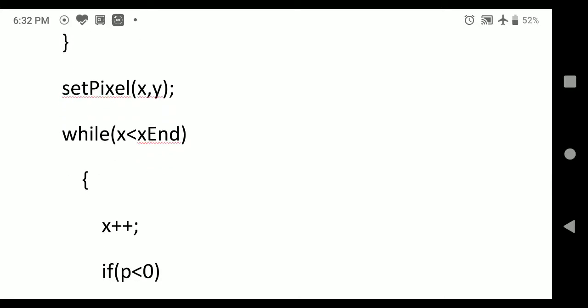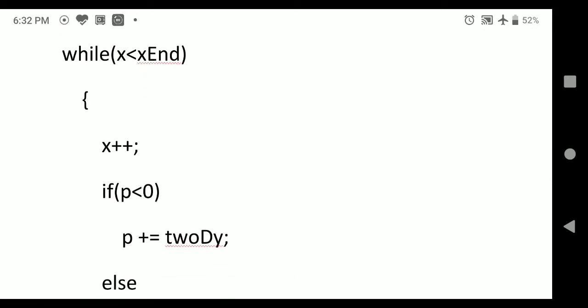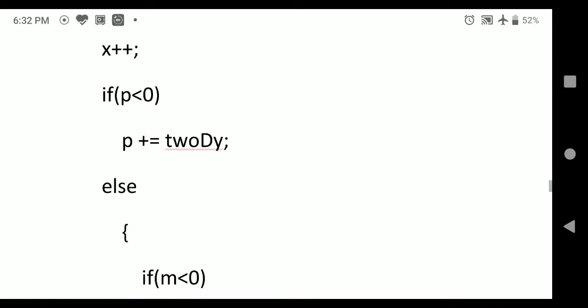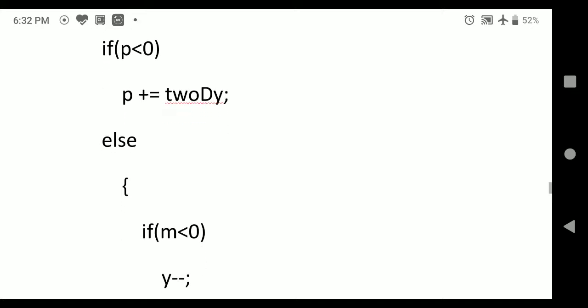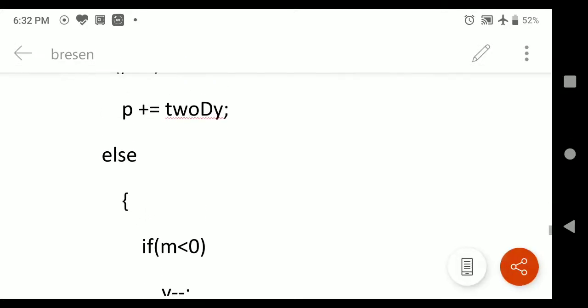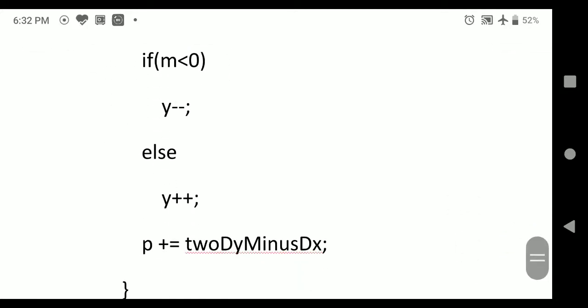As a first step, we'll be setting up x and y, which is the first point of the line. Then until we reach the maximum value of x, that is x end, we keep on incrementing the value of x and perform these functions, which is we are going to check the value of p according to the algorithm. If the p value is less than 0, that is if it is negative, we will be incrementing it with 2dy value. Otherwise, if it is positive, we are next going to check what is the value of the slope. If the value of the slope is negative, then it means that we are decrementing the y value.